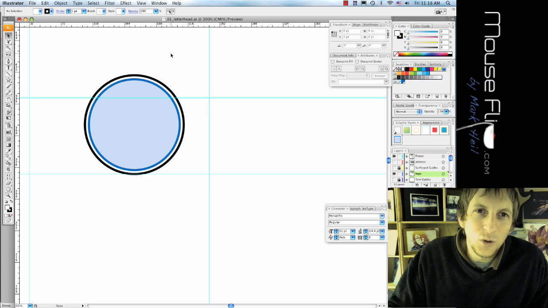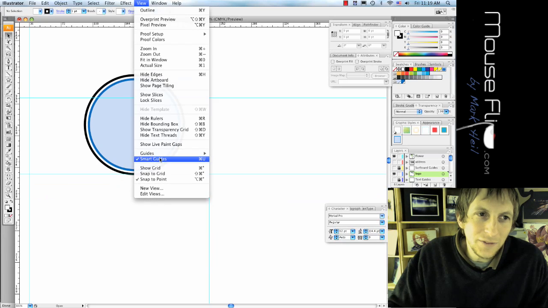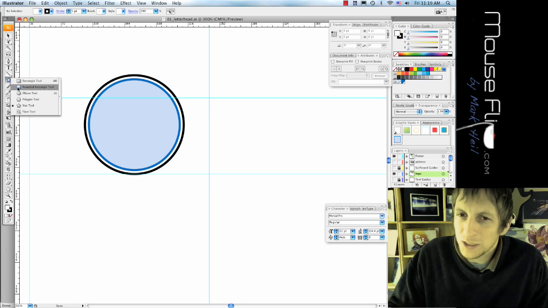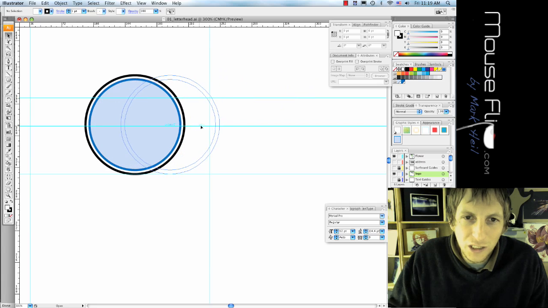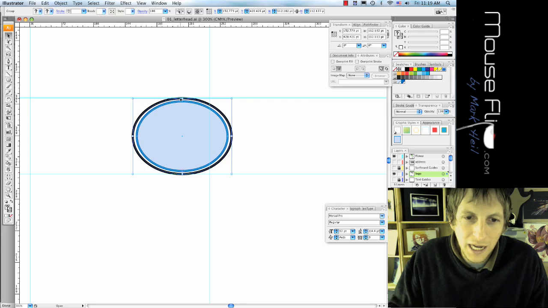You also want to make sure you have smart guides turned on. So go ahead and click on smart guides. Command U is smart guides. If you have an object, notice that it helps you. It tells you path. We're going to actually squish it a little bit, so go ahead and squish it inside those guides.